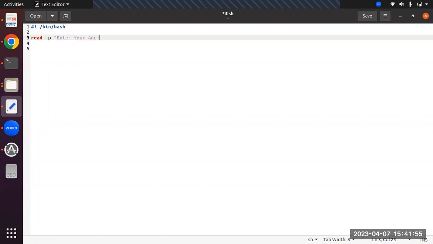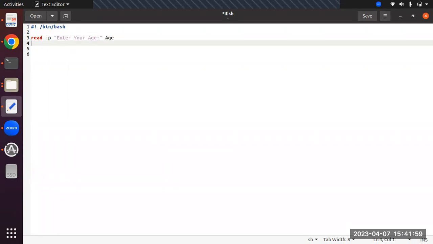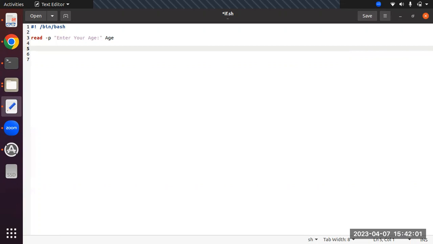and we'll give this variable the name age. Then we'll make use of the if keyword. Now we'll write the script for just the if structure. As you can see, I have mentioned the spaces. After the if I have given a space, then the square bracket. After that I have given a space.